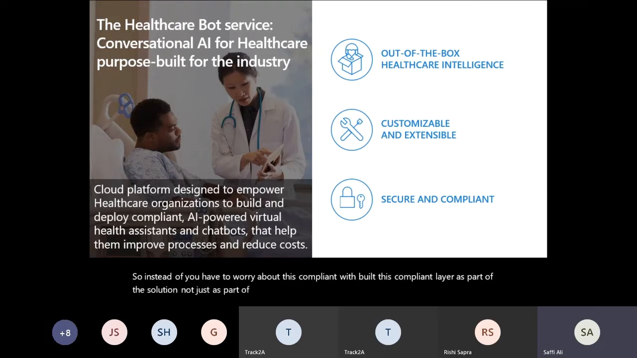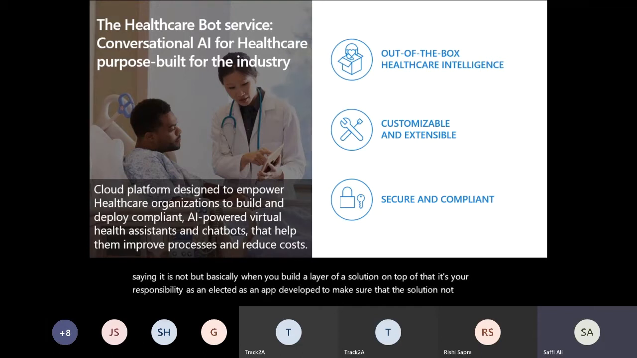So obviously, Bot Framework is compliant. I'm not saying it is not, but when you build a solution on top of that, it's your responsibility as an architect or app developer to make sure that the solution, not the service, is compliant, which is basically what the Health Bot service has done.